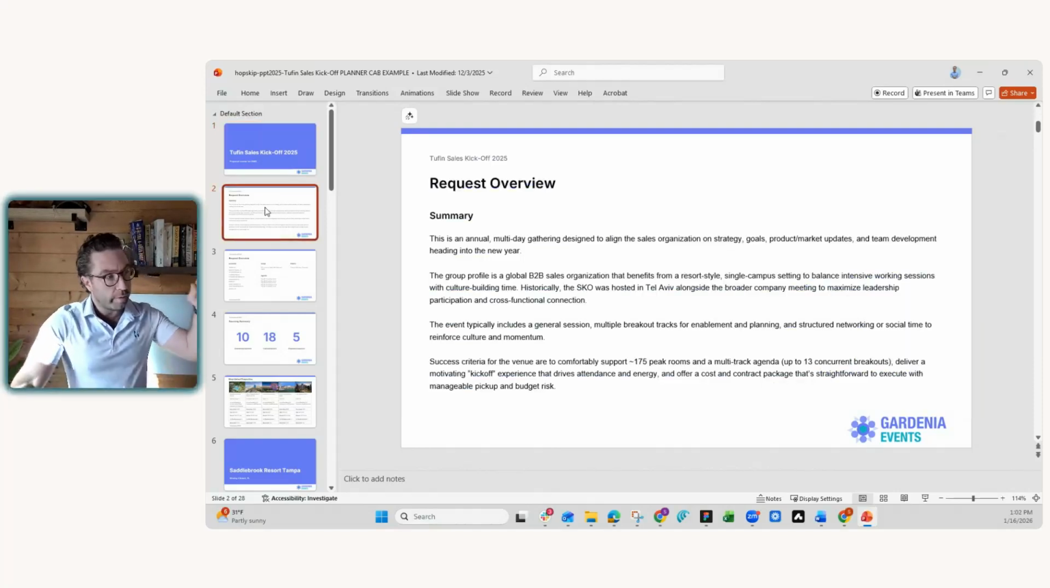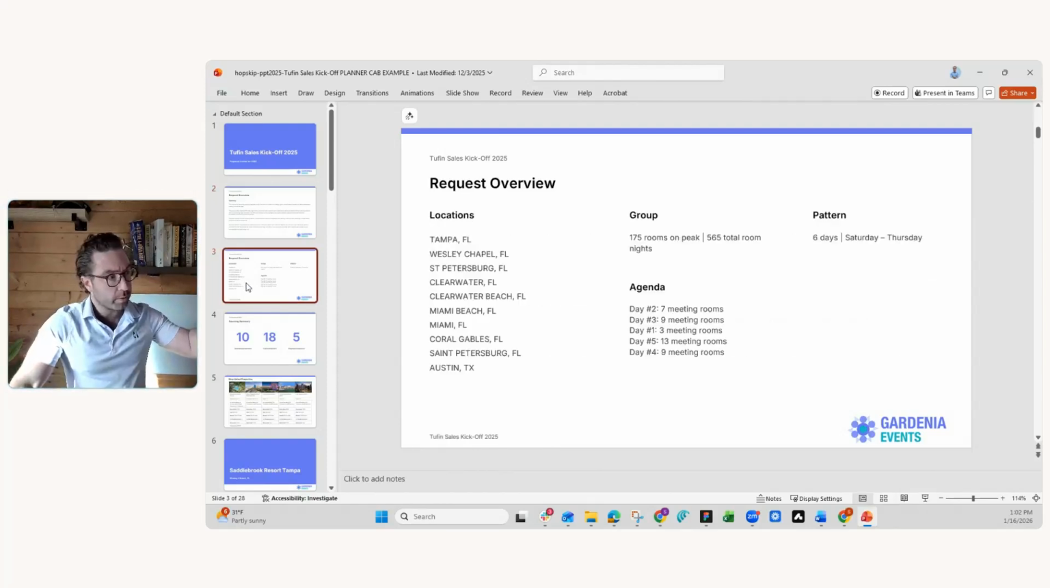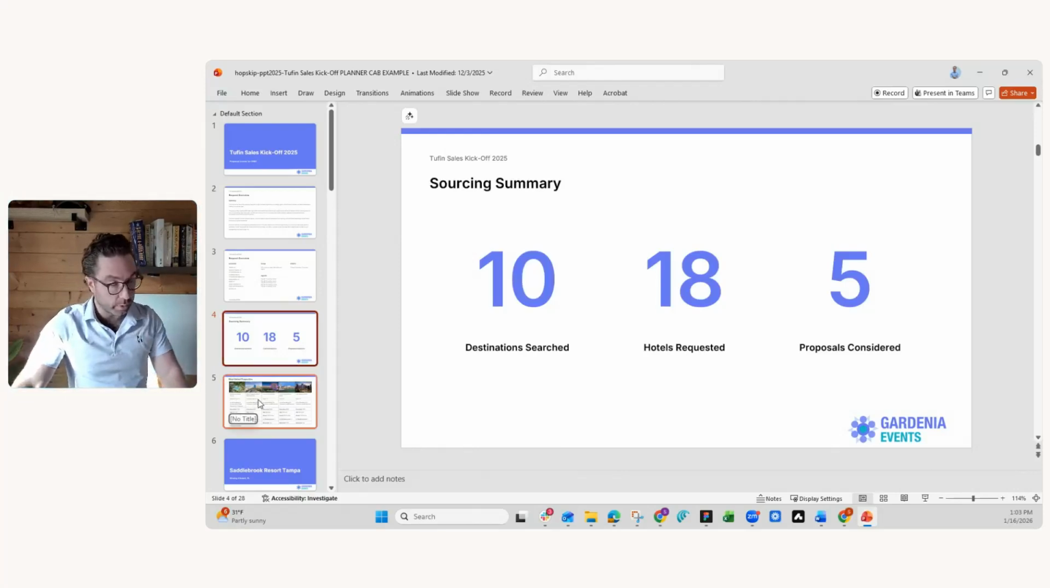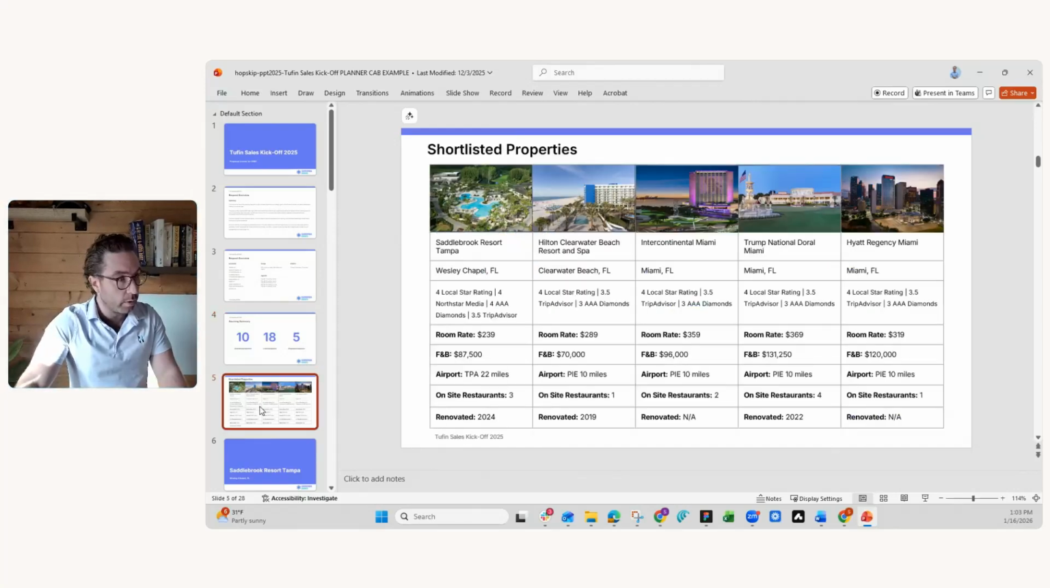So you'll have a summary of the request. You'll have an overview of what you're requesting, everything from locations, the group, the agenda, as well as the pattern. Your sourcing summary is a new slide that provides you with a summarized version of the sourcing activities that you conducted. So you'll see the number of destinations that you were searching for, hotels that you requested, and the proposals that you received and reviewed. This is a new slide as well that's going to provide you with your shortlisted properties side by side in a matrix format.